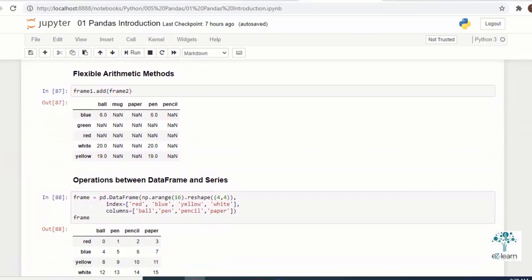We can use this method also: data frame one plus data frame two, or data frame one dot add. We can use the add functionality. Both are similar and work in the same way.